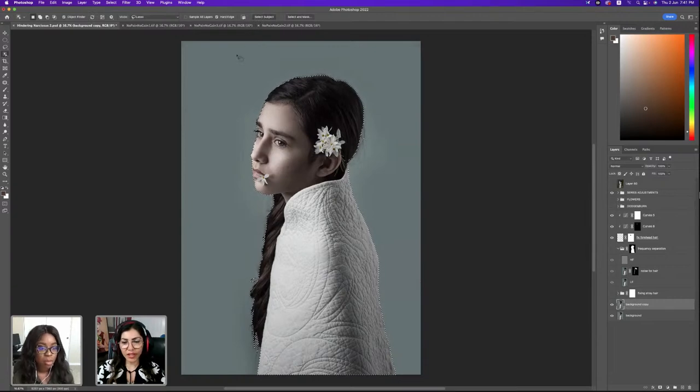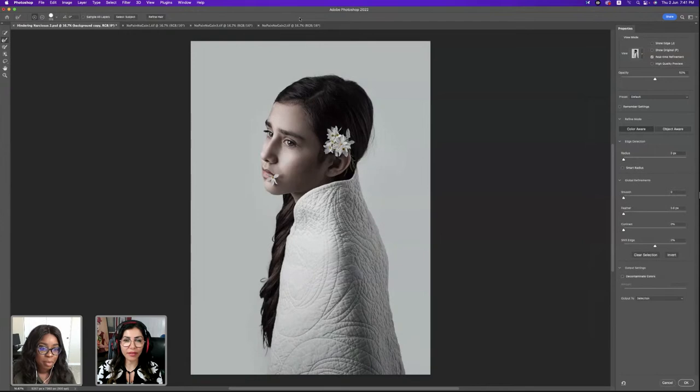So it does a pretty decent job selecting the subject, but it's not perfect. So we're going to click up here. Can you guys see that? Because my screen sharing is in the middle. It says Select and Mask, right? Now, in the later versions of Adobe, we have this tool here called Refine Hair. So let's click it to see what it does.